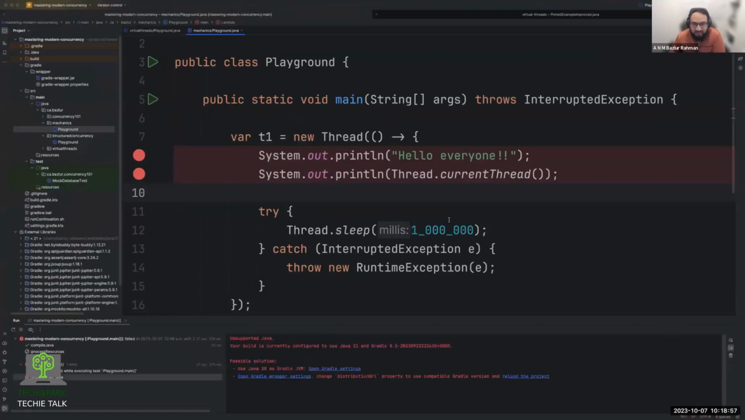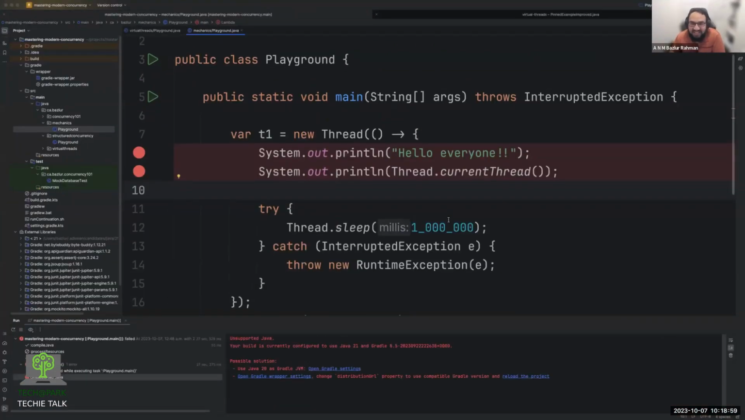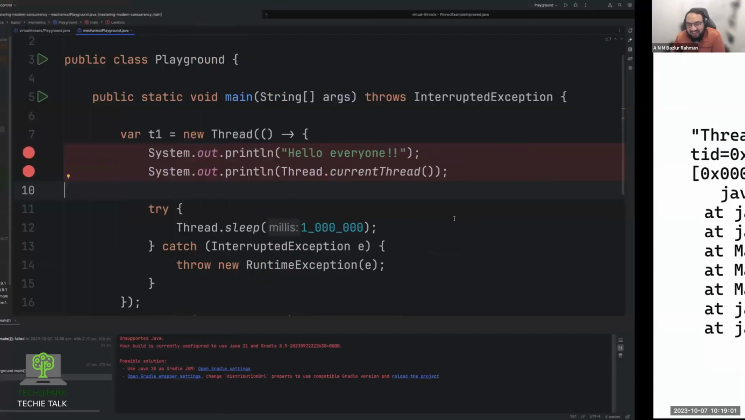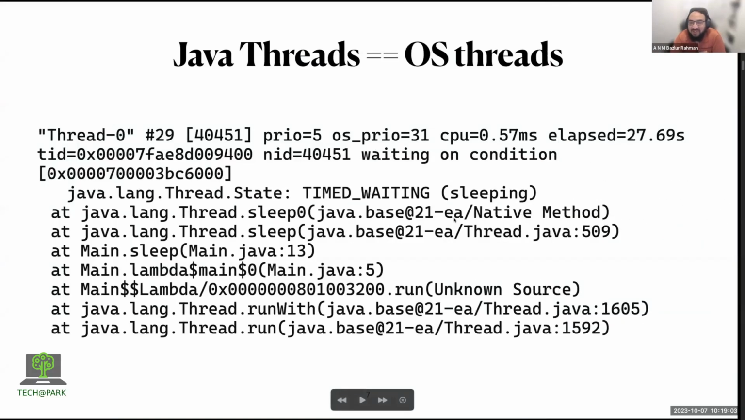Bear with me. As I said earlier, live coding always goes wrong in many ways. Particularly with concurrency, it always happens like this.